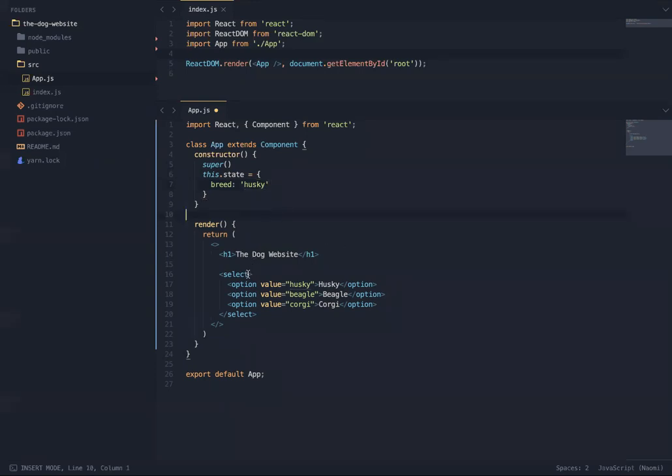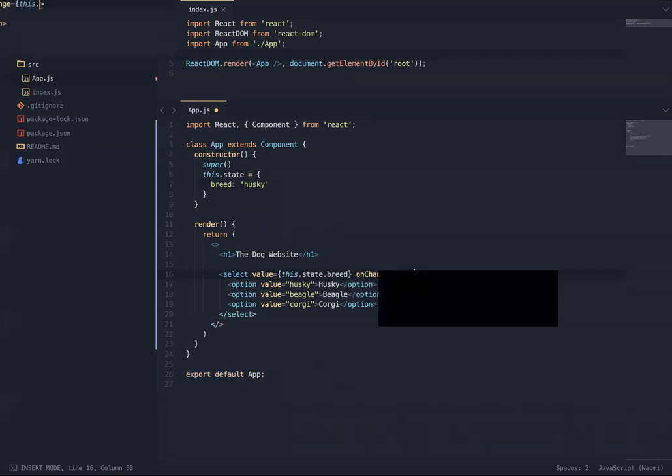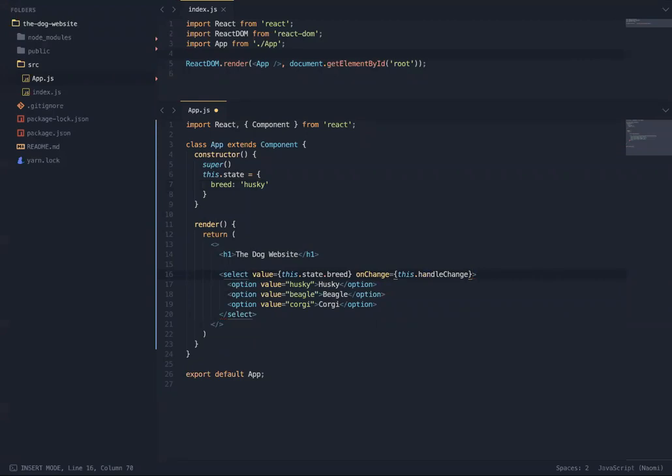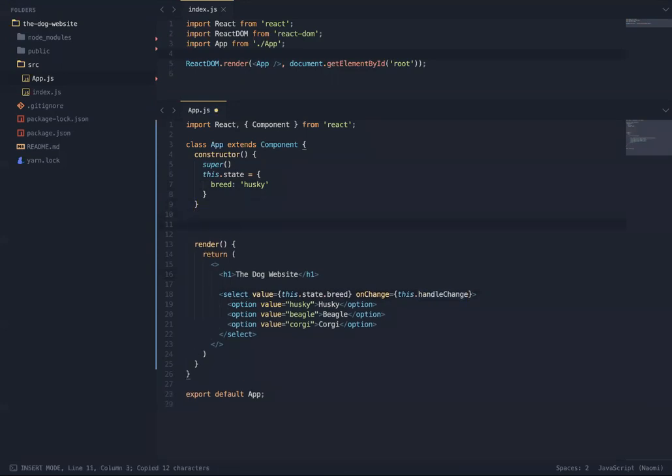All right, and then in order to make this select field controlled, we just have to add the value. So we have to say value equals this.state.breed. And then we have to have an onChange method. That is basically this.handleChange. We can call it handleChange. If we define that method on the class, just define it right below the constructor. Say handleChange equals event, arrow function.